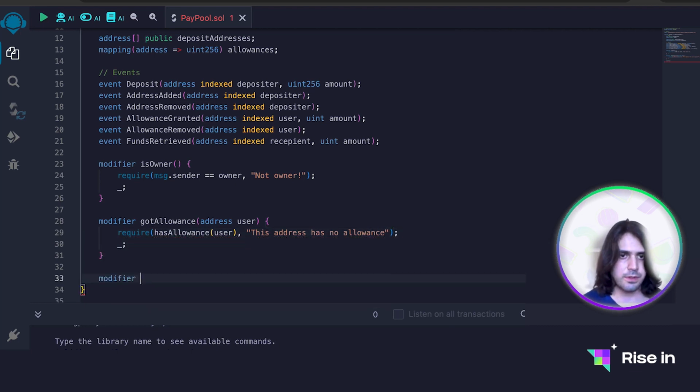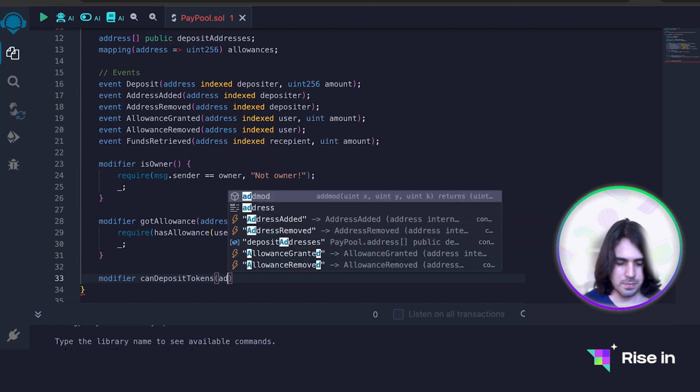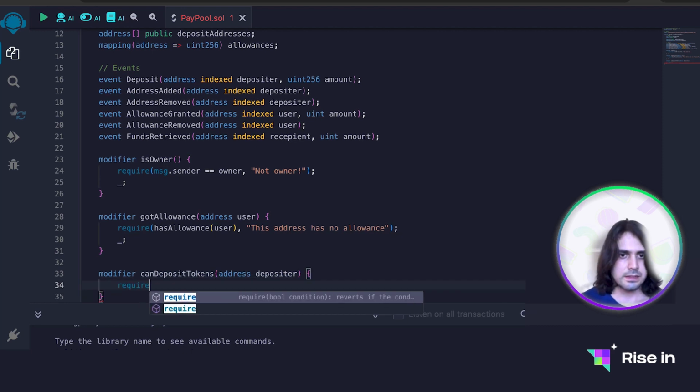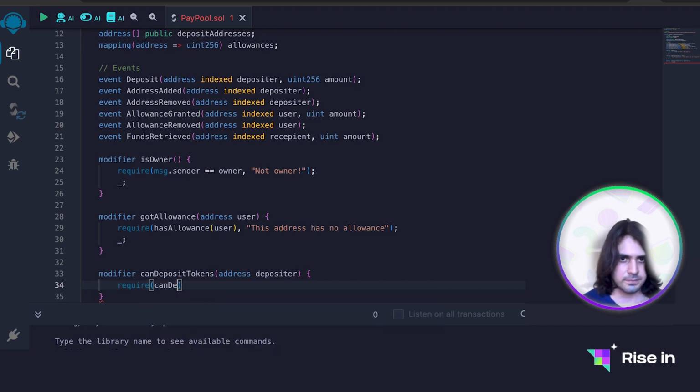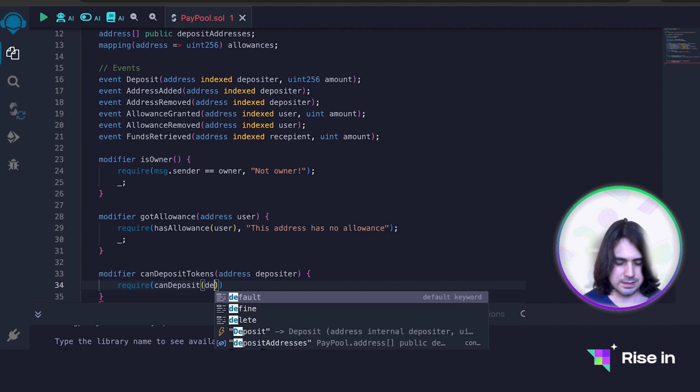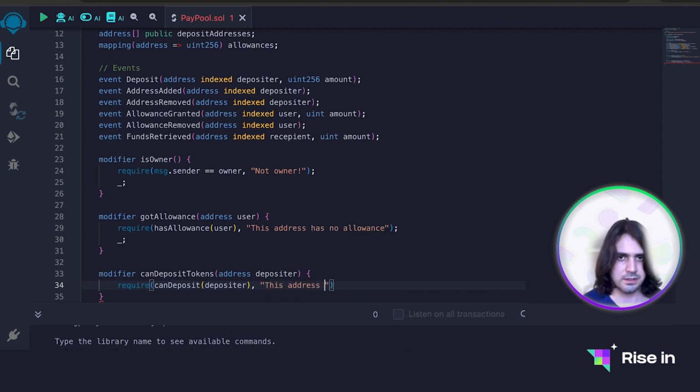Now, the next modifier, let's say canDepositTokens, and with the same ideology, we are going to check if the given address has the capacity or the permission to actually deposit tokens to the smart contract. Let's say require canDeposit, and again, we haven't created this function, but it's going to work the same as the hasAllowance one. Let's pass the depositor. This address is not allowed to deposit tokens.